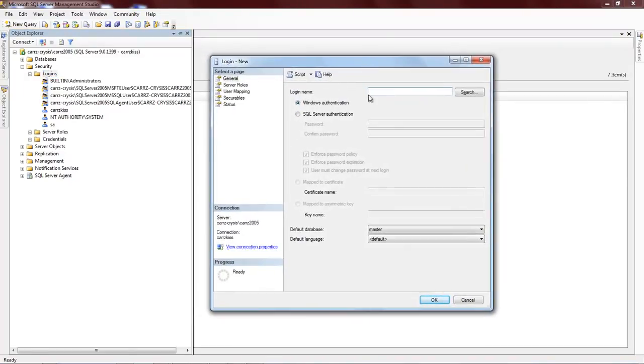Once that comes up, you type in a name, test user. Then you come down to SQL Server Authentication and type in your password, 123455852. Then you come down here and uncheck that one, and this makes it to where it does not enforce the password policy.